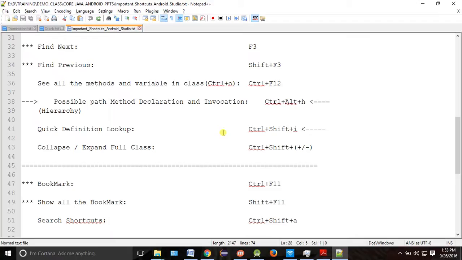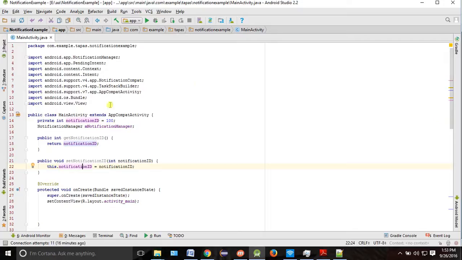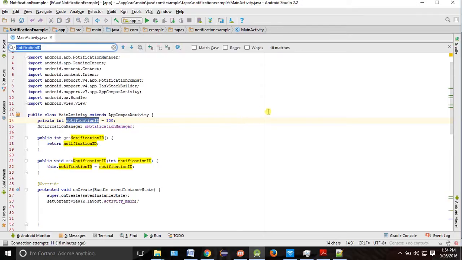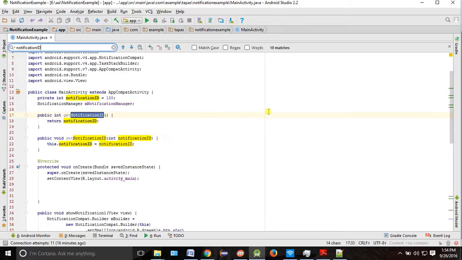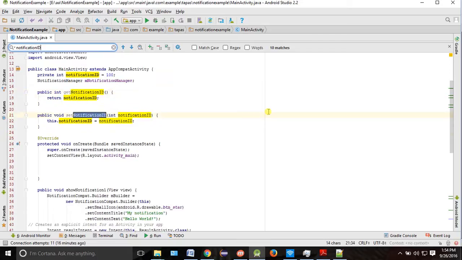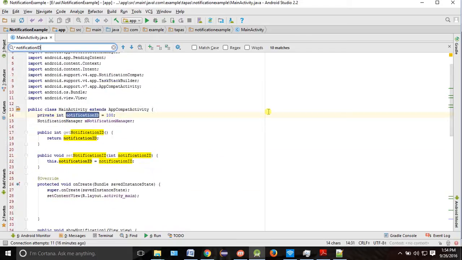Now, find next. Suppose you want to see wherever this particular notification ID variable is present in your file. How will you find it? Typically we do Control F, and automatically it will come. You just click next, and it will keep on going. Are you able to see? In Eclipse, if you press Control F, a small dialog will come where you have to type it and click next.